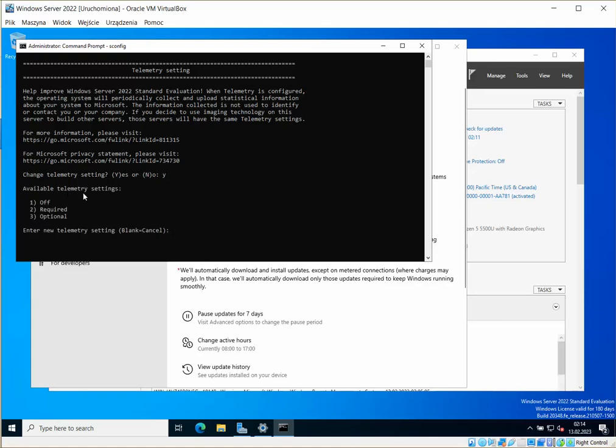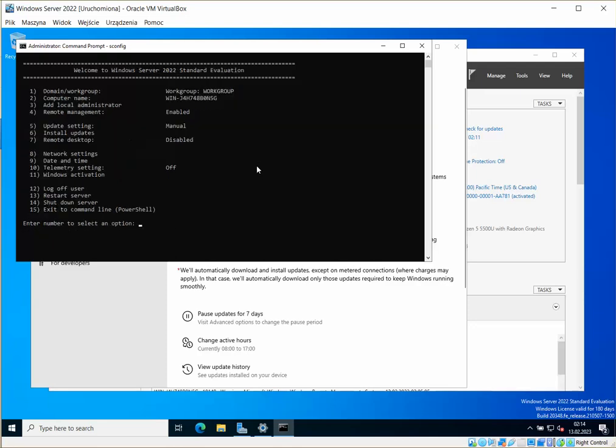Available telemetry settings: off, required, optional. I'm gonna choose number 1, off. Well, I don't want to send my statistics to Microsoft, to be honest. If you wish to send it, that's fine. I don't have any problem with it. Personally, I don't think I would like to do it. Okay, so we're turning that off.